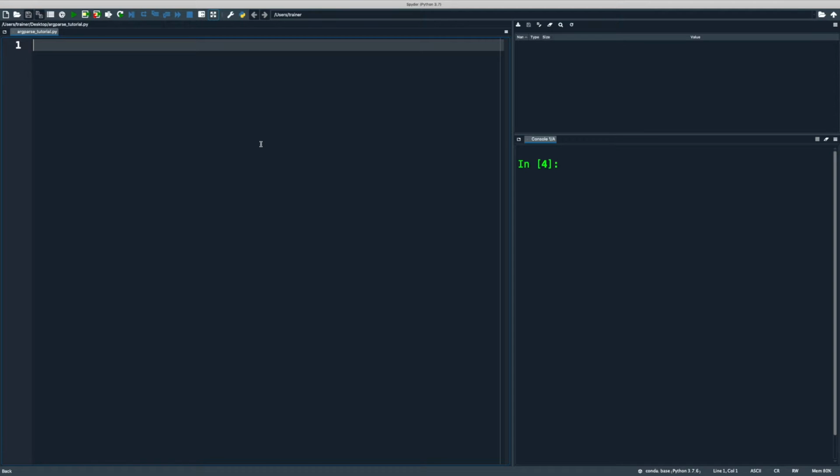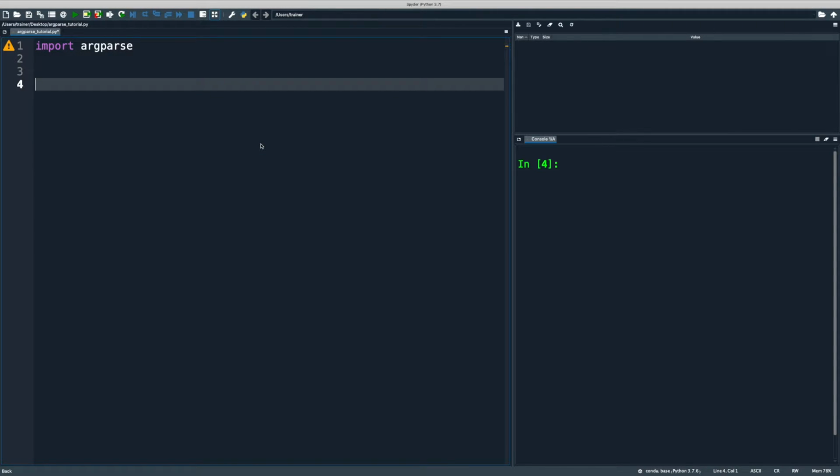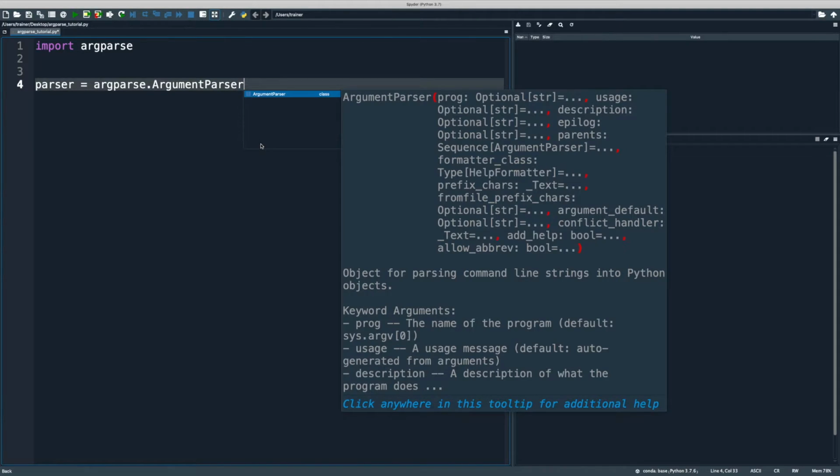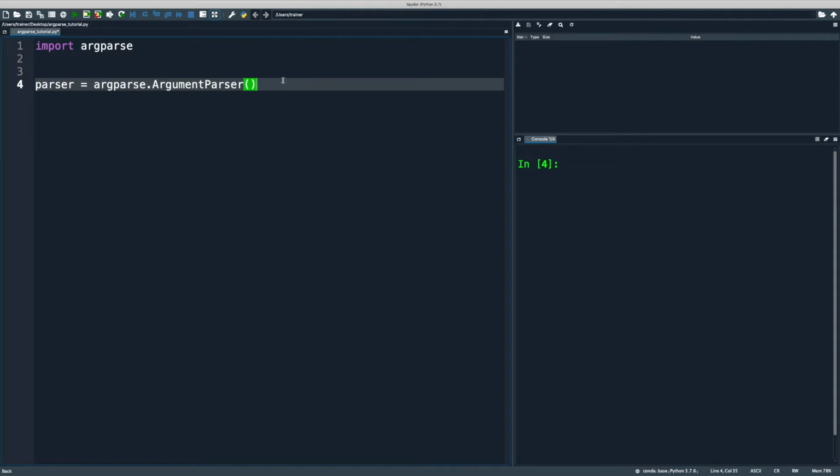Okay, so now that we have basics behind us, let's actually go to our Spyder IDE and let's see how we can create simple command line interfaces. So to do that, first of all, as always, we need to import a module. In our case, this is the argparse module. And the very first step to create a command line interface in Python using argparse is to create a parser object. So I'm going to say parser equals, and from the argparse module, we're going to take the ArgumentParser class. And we are not going to provide any parameters or arguments here. We're going to leave it as it is for the time being.